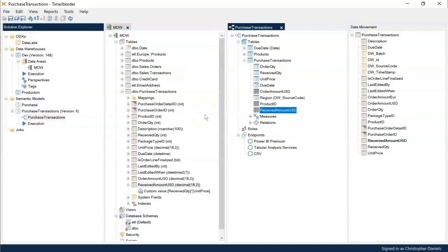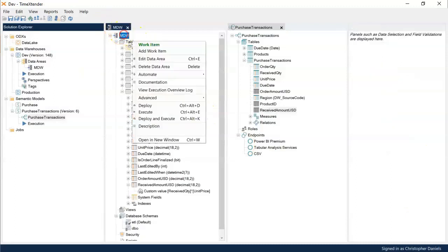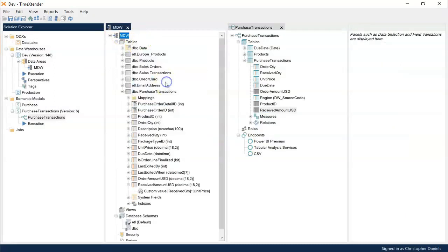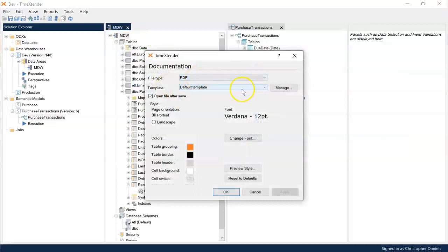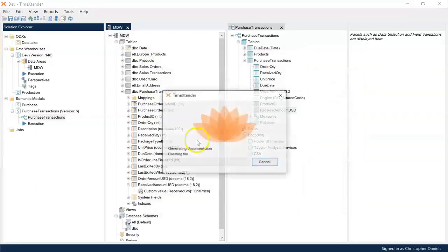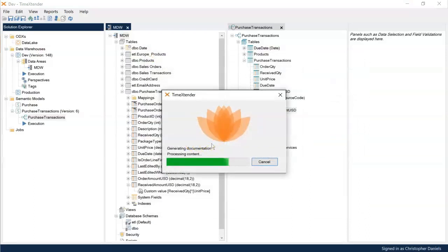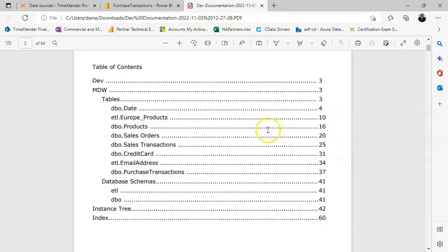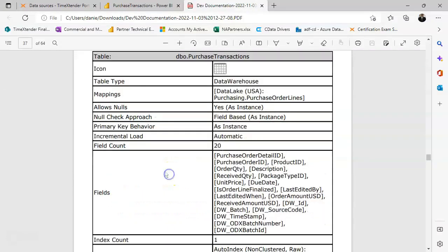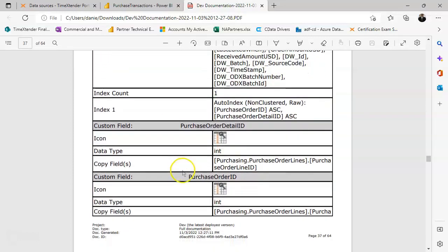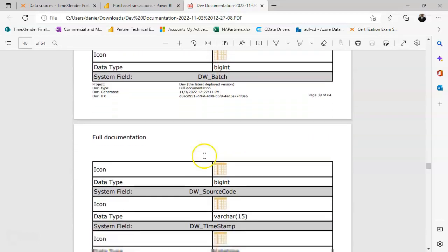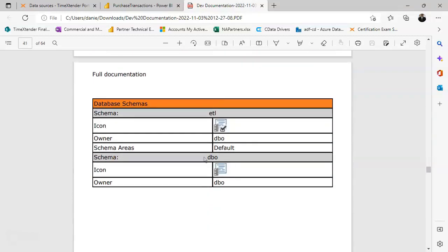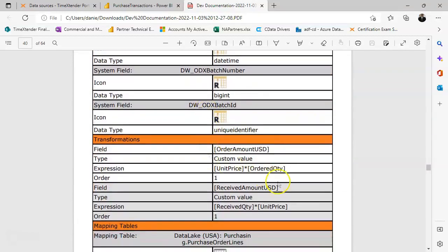And then lastly, of course, if you want to get documentation for your project, you can just go and click documentation on your modern data warehouse. You can set a default template or you can create your own template if you want. And of course, you can have your company colors and you just click OK. You click save. And your documentation shows up here. And you can actually just go ahead and click through the table of contents and jump to where you want to. And it shows everything that has been created in your project, any changes that have been made. And lastly, of course, it shows your custom transformations.